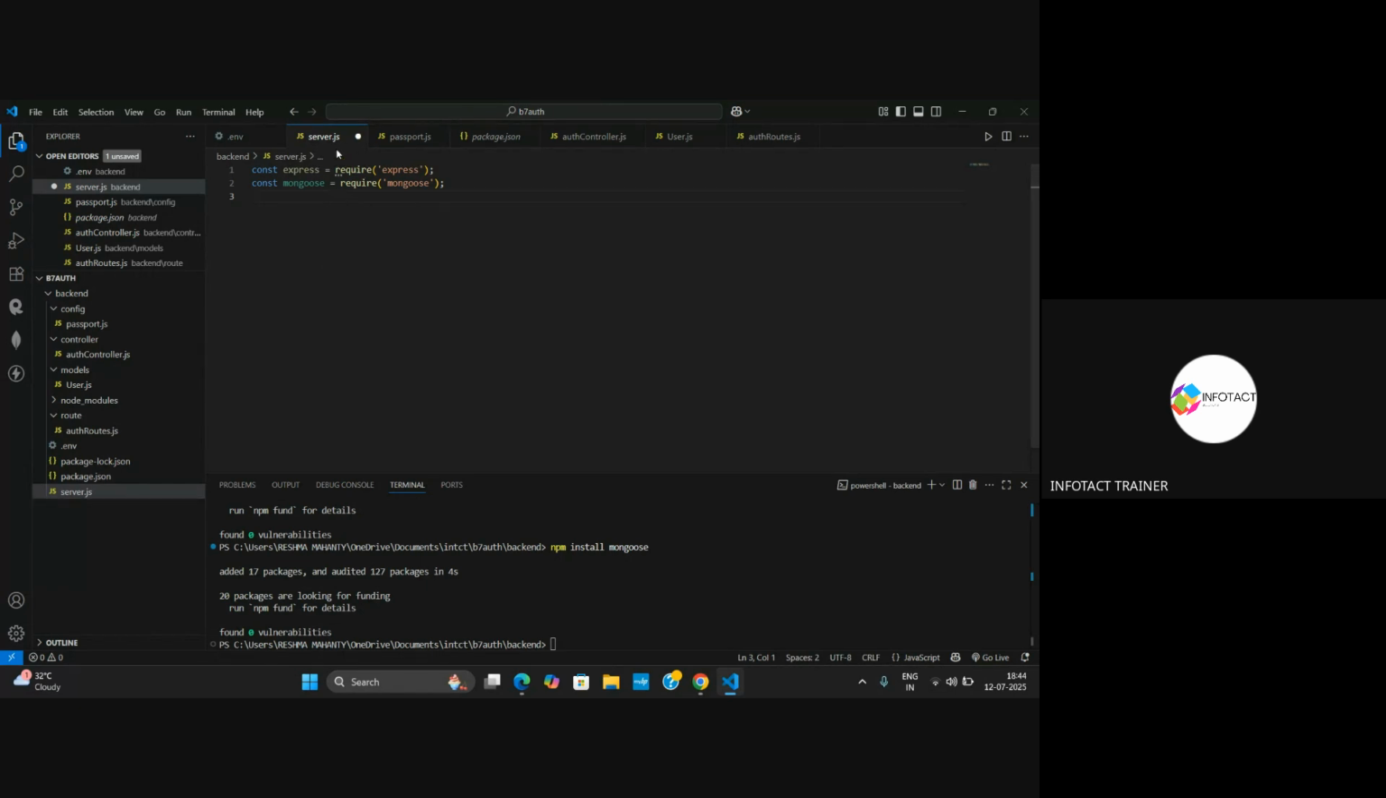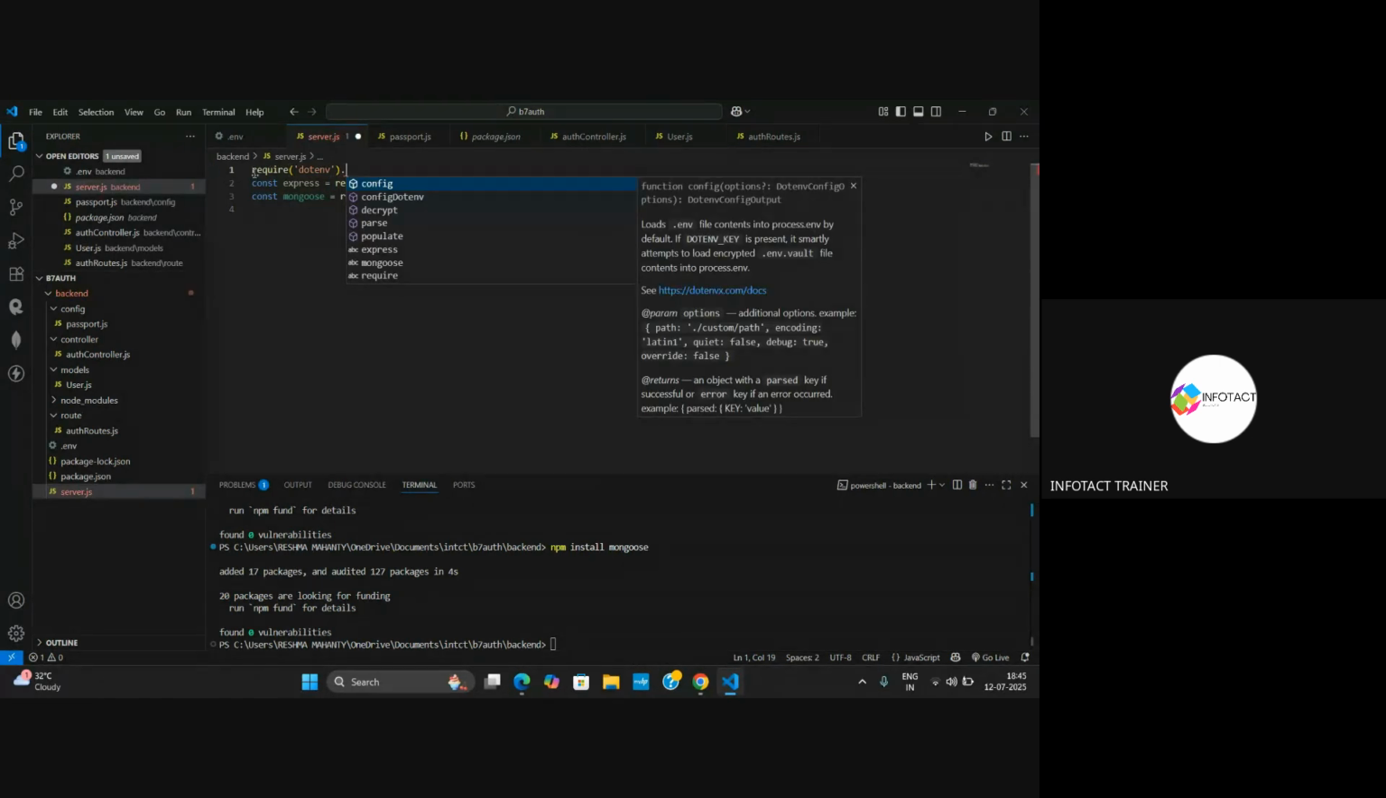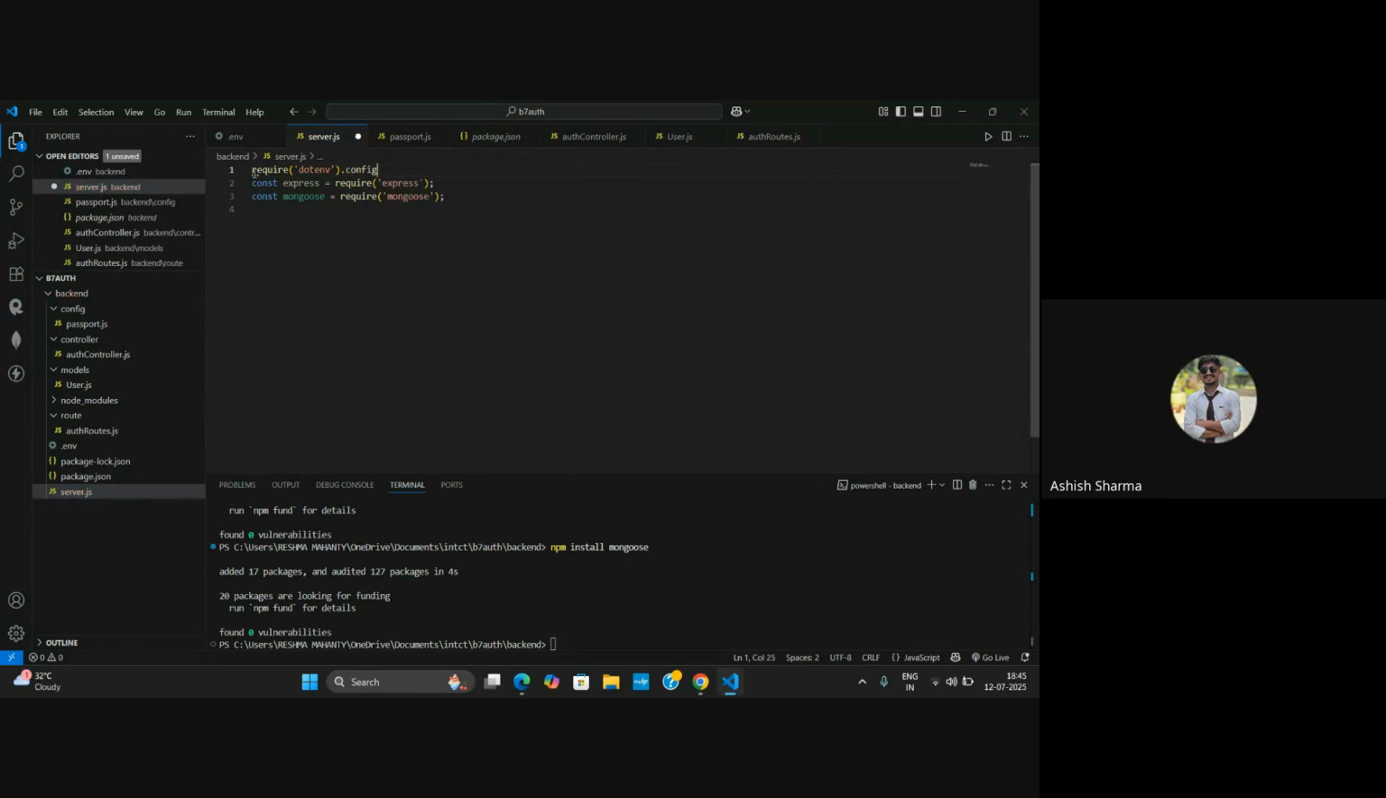All right. So where are the Mongo URI and the secret key stored? In the .env file. So one more thing that we have to do over here is import the .env file as well. So here I will write require .env, and in order to access the values, we need one more method, that is the config method.